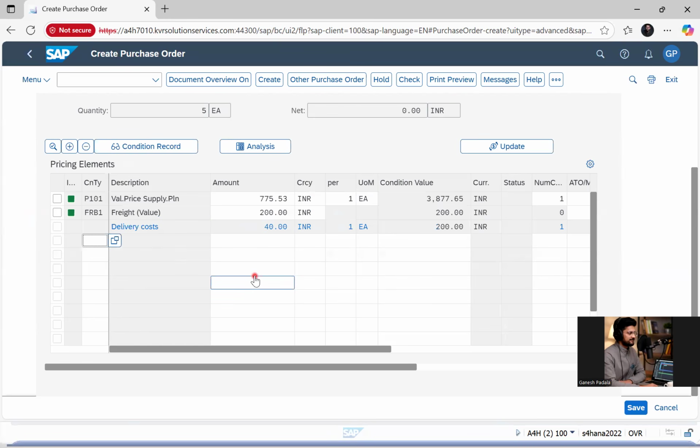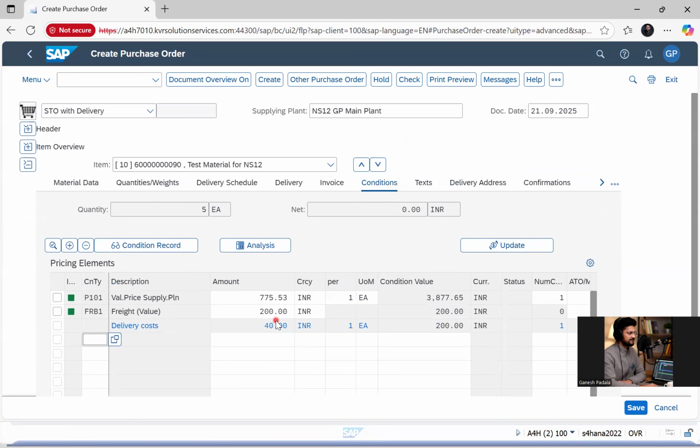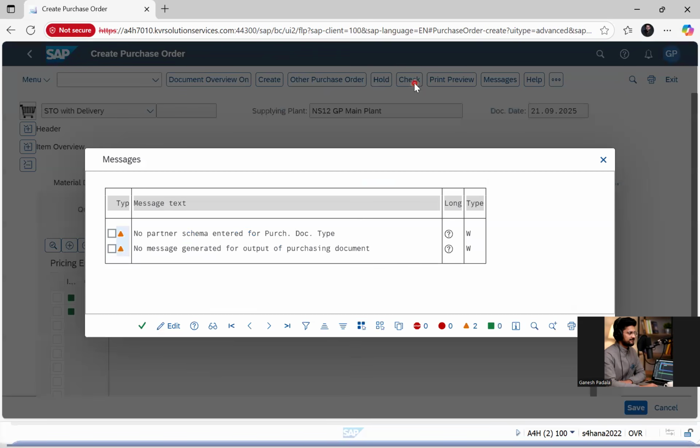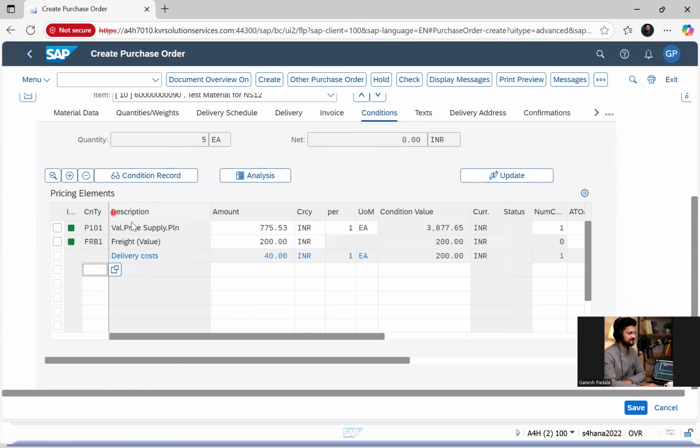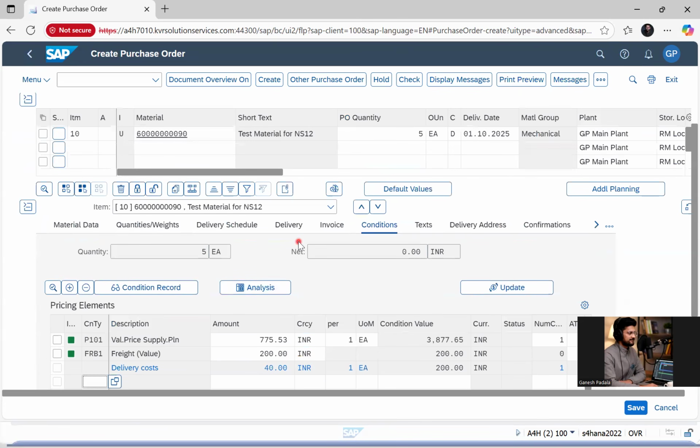Okay. So for sending the four material, maybe the vendor is going to charge me 200. Okay. So each item may be 40 rupees, but overall he's charging 200. So all good. Then click on check button. So no messages and no partner schema. That should be fine for our testing. So all look good and material and price we have given and overall.